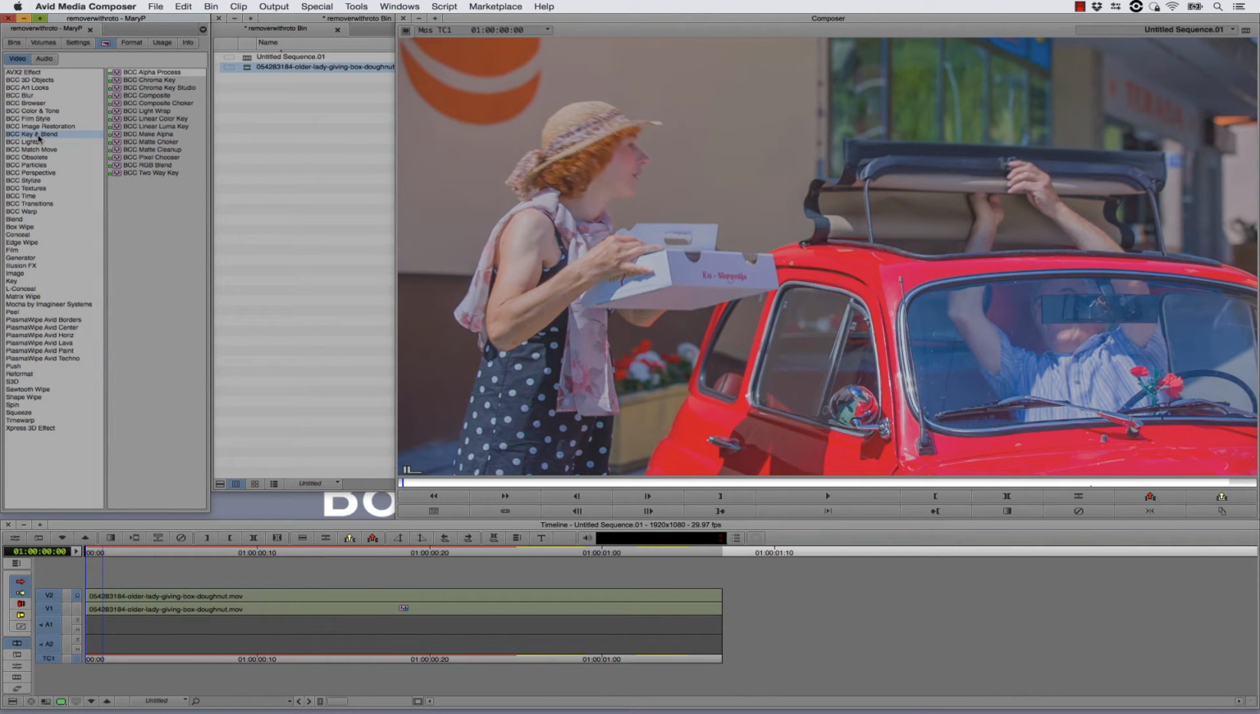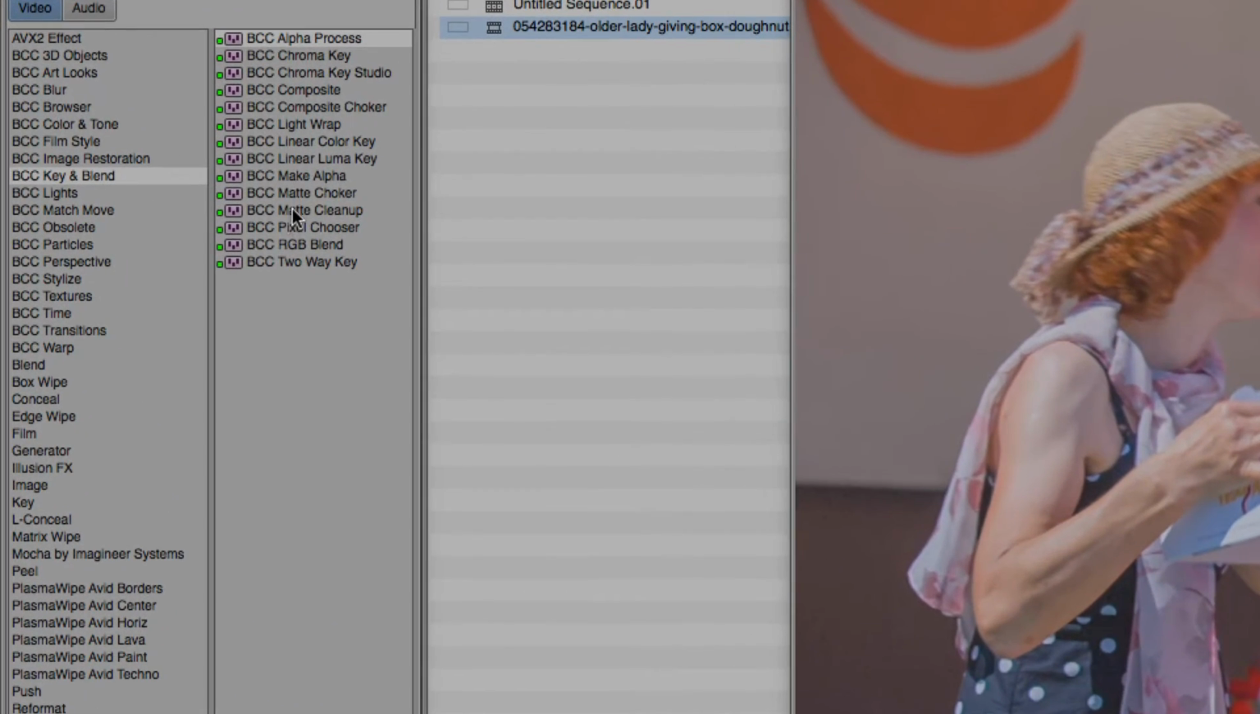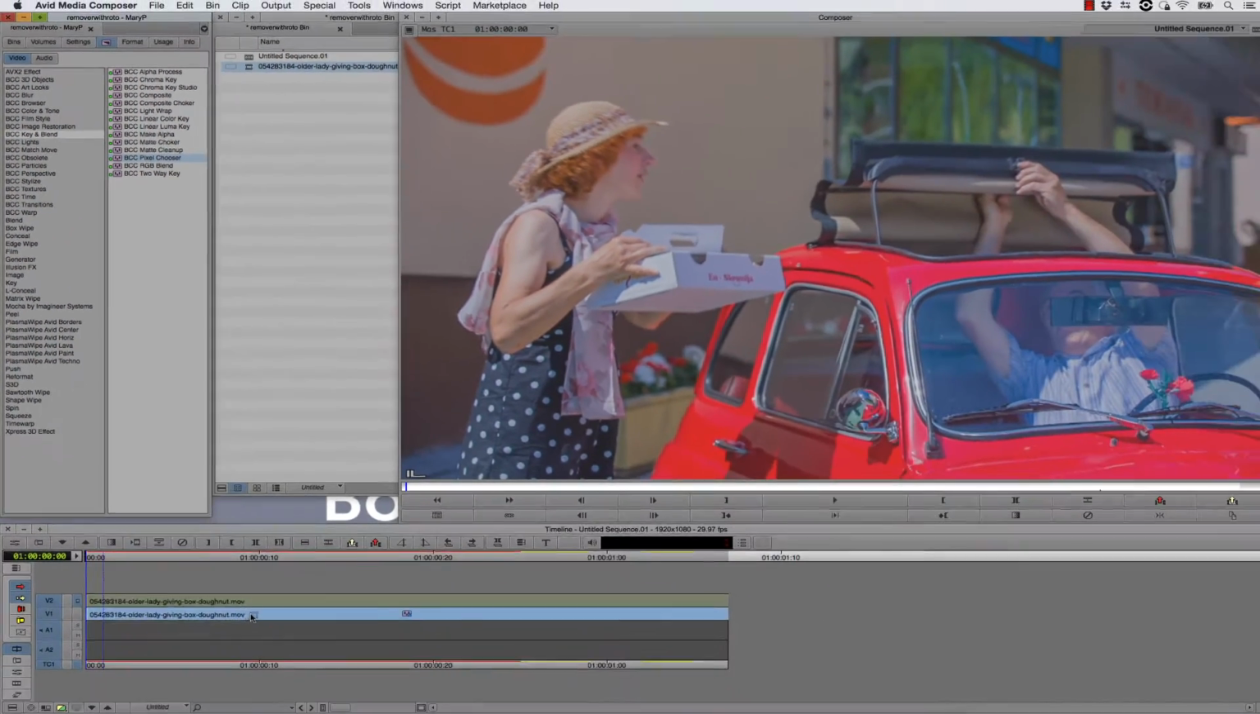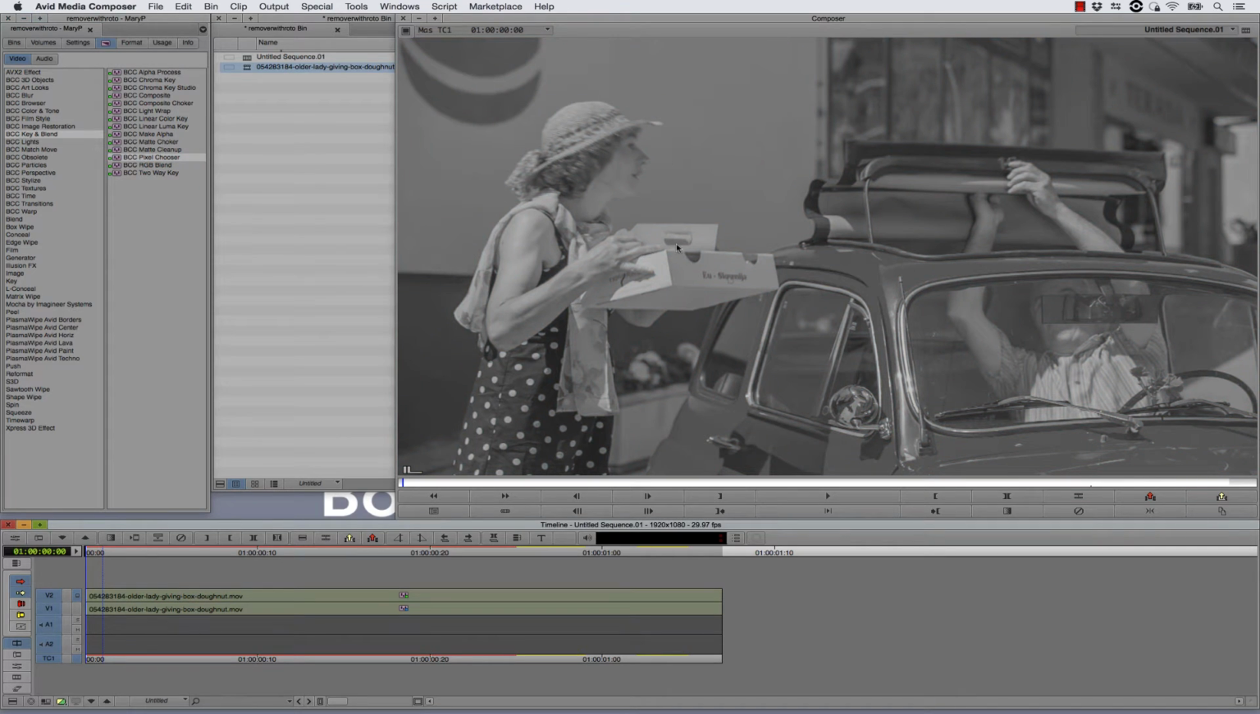And we'll go to Key and Blend. Inside of Key and Blend, we're going to pick BCC PixelChooser and drag it right onto our top layer. Now you can see this applies a sort of black and white mask on top of this. Don't worry about that for right now.